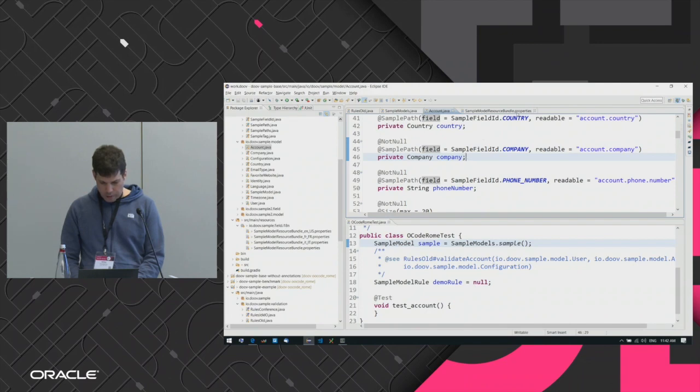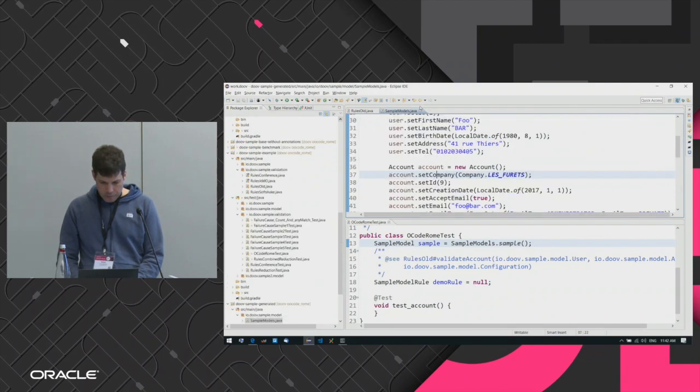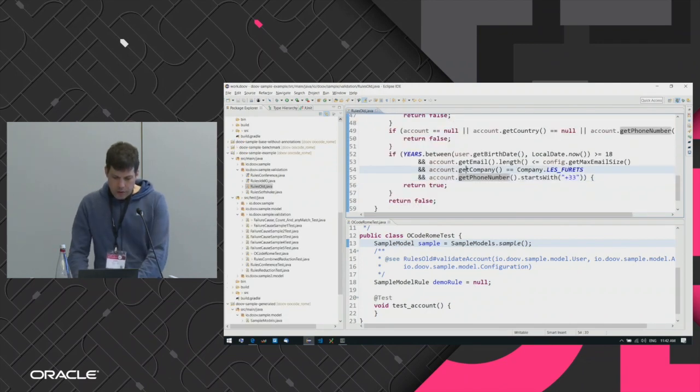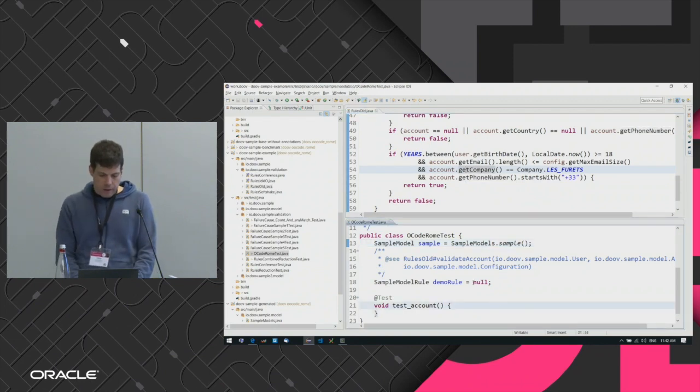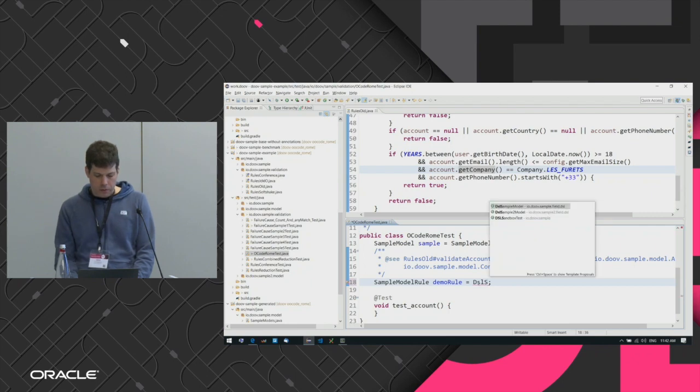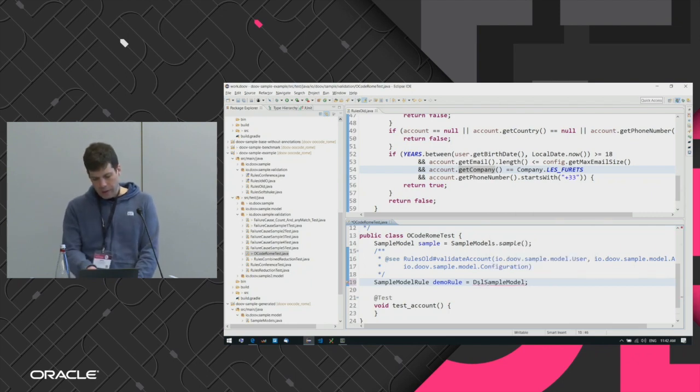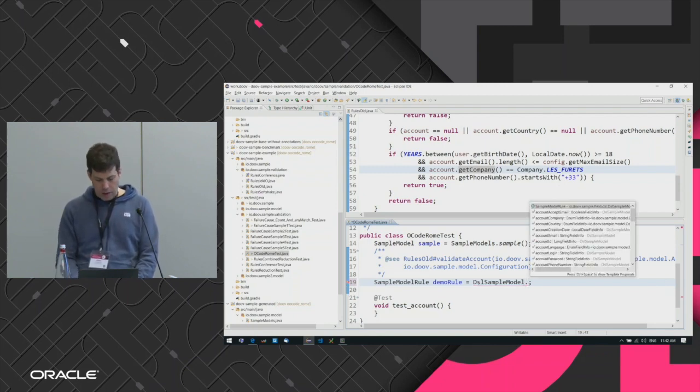Let's go back to our sample. So our legacy rule, let's start. Every time you would like to write a rule, here DSL sample model is a companion class of the sample model. So it has been previously generated. It's quite fast. It's completely static. Nothing is dynamic, but at the end you have a very strong performance because of that.